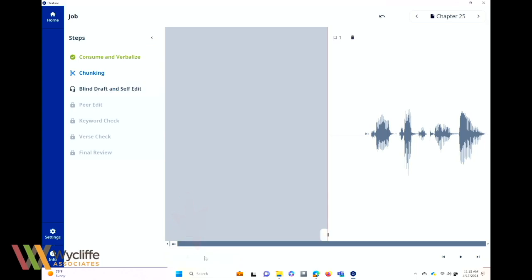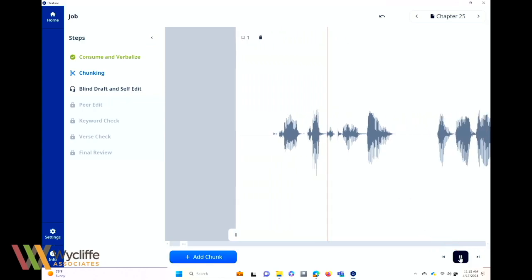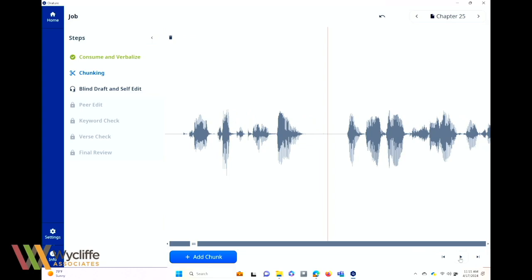And again, this is just telling the program, I'd like you to start from here. This is the first section I want you to basically play back, and then I'm going to attempt to translate. I'm going to go ahead and play it. The buttons have moved to over here, so I'm going to go ahead and play. Job chapter 25. So naturally, I think that's a good breaking point for me. I'm going to add a chunk right there.